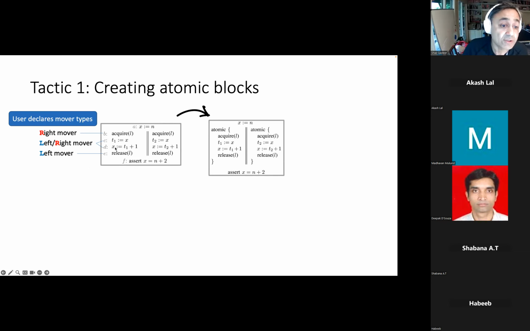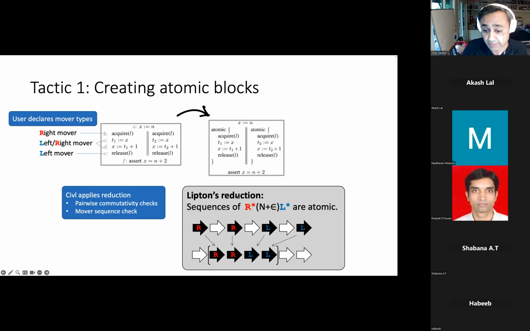Once you have that kind of labeling, you use this very simple theorem attributed to Richard Lipton: if you have a sequence of right movers followed by a sequence of left movers, then you can pretend as if that sequence executed in one single step. The idea is that the right movers and the left movers are all being executed by one single process or thread. So that's the idea here.